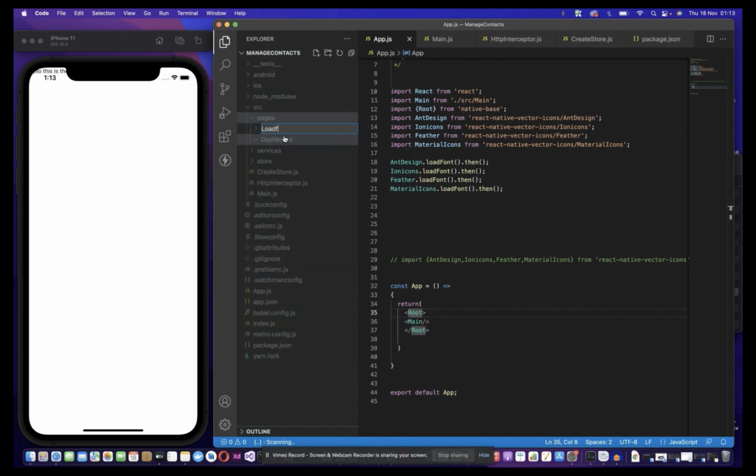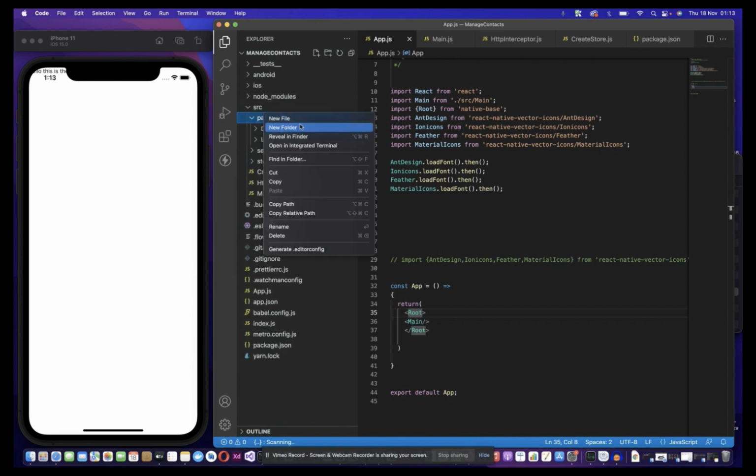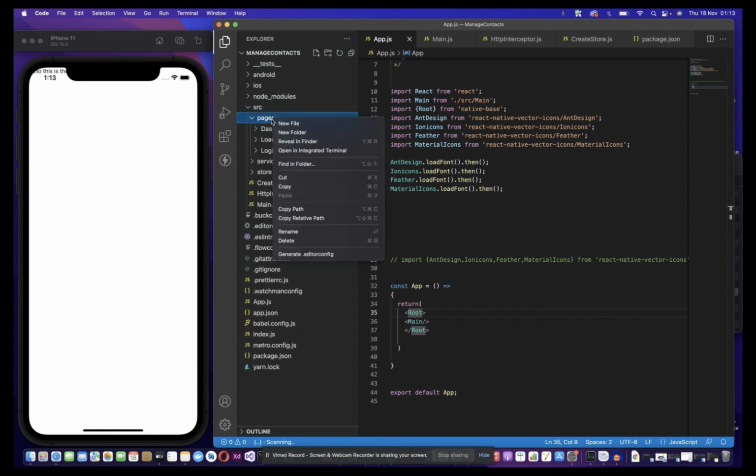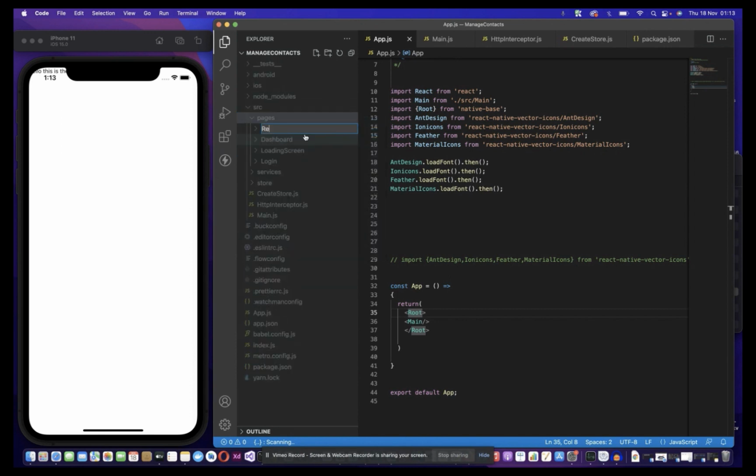loading screen. Another folder for our loading screen, and then also would have another folder for login, which is going to be one of our major focuses. And then we'll also have another folder for register. Okay, so we have login, register, loading in our dashboard directory.